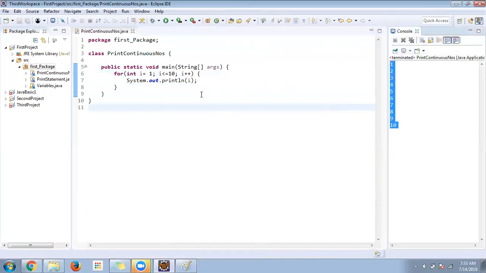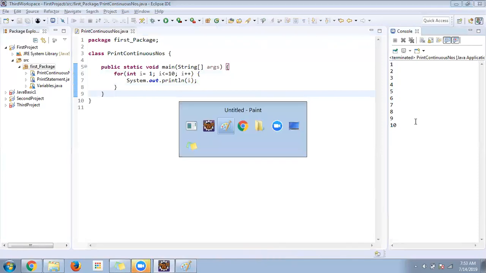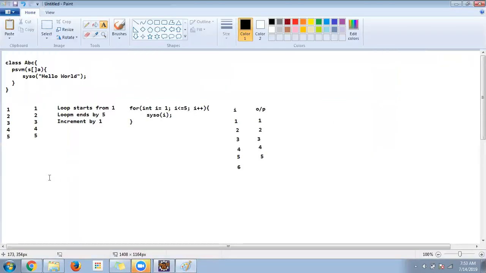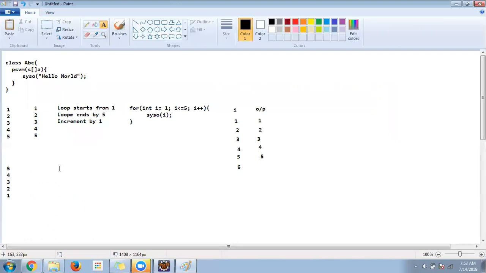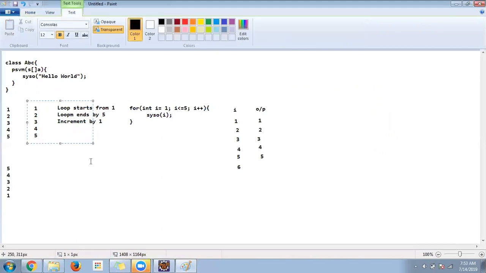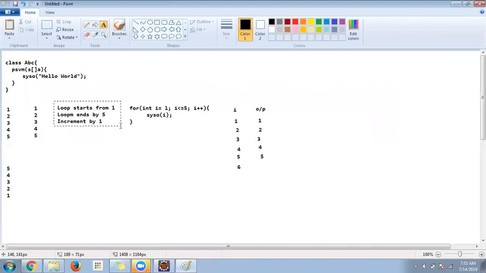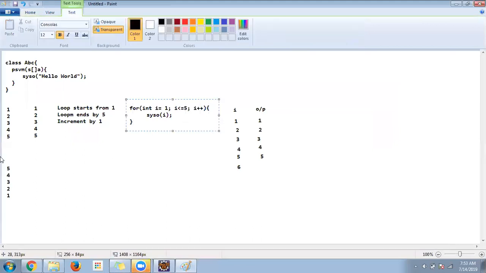1 to 10. Super. So now the same thing. Now I want to print my loop like this: 5, 4, 3, 2, and 1. Okay, that means in reverse order. So how to do this? First, manually how we will do this, then get me the logic. Based on this logic, find the program. Can anyone tell me what I need to do?